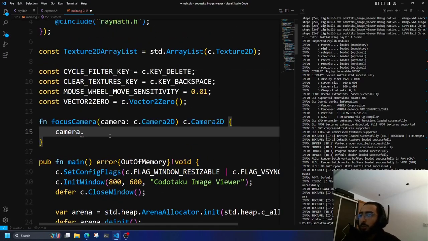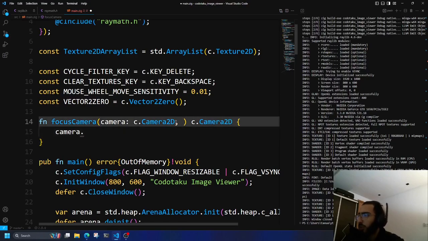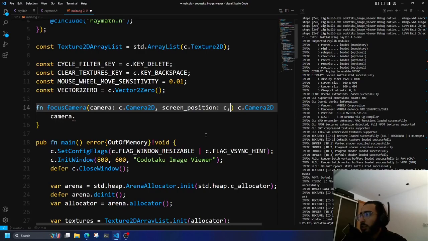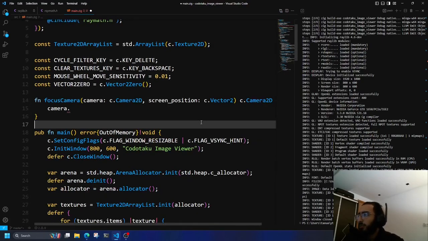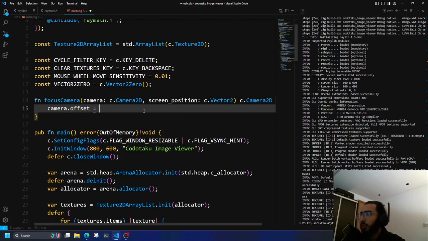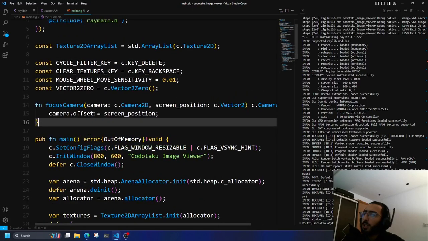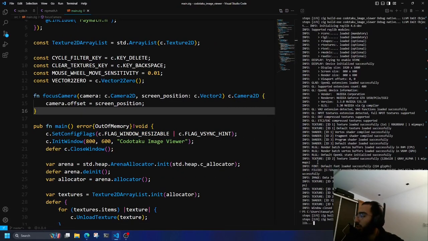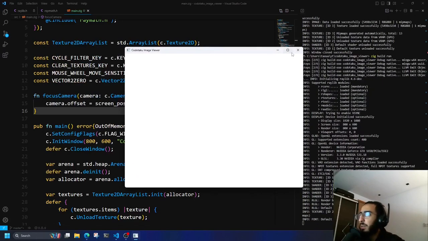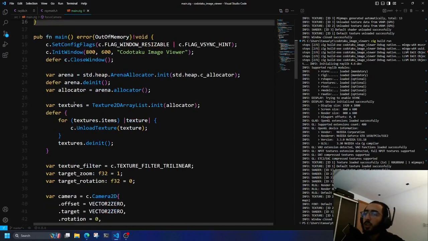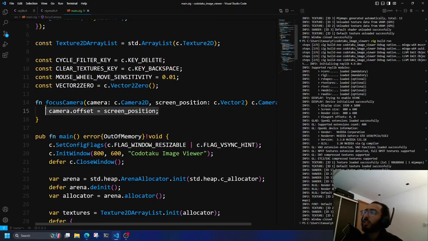If we say camera dot, of course we also need another parameter, which is the screen position, because there's world and there's screen position. In this case, we're using screen position, c.vector2. So camera.offset is equal to screen position. Now, this shouldn't work. I'm not sure why it didn't error. Maybe if I compile now, it will error. It didn't. But generally, you shouldn't do it this way. Or maybe it didn't because I'm not using focus camera yet. Maybe. But basically, in Zig, you shouldn't mutate your parameters.